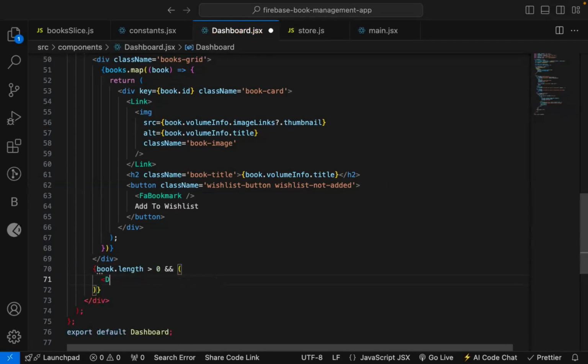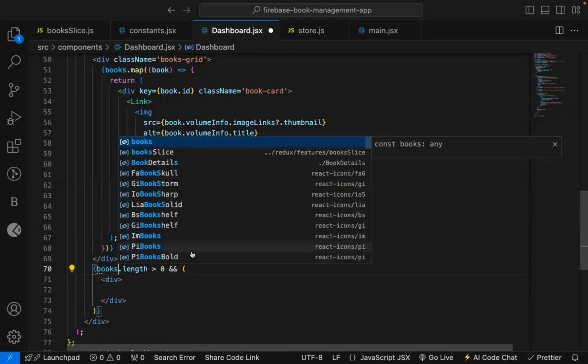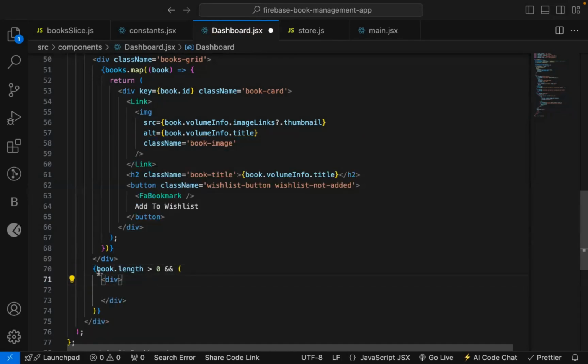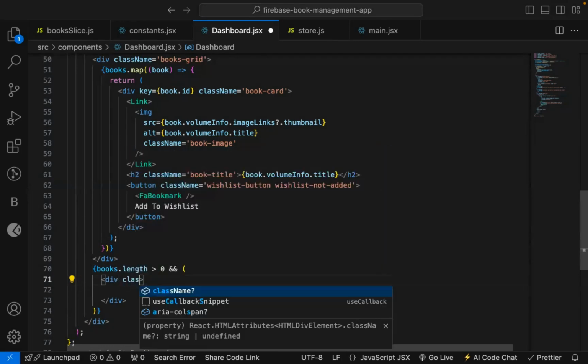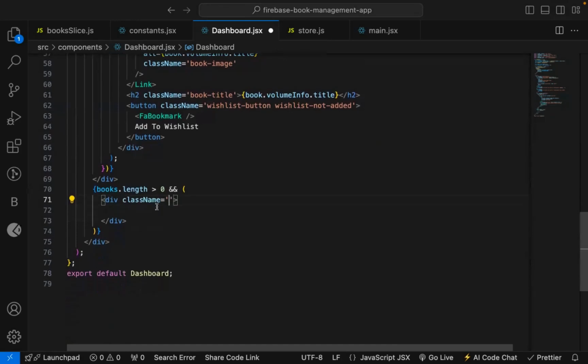So here let's add a div. So it should be books dot length. You can see there is a dot there. So anytime you see the dot, that means there is something wrong. So it's clearly saying that did you mean books? So make sure to type it correct. So VS Code is really helpful to identify if there is any error.